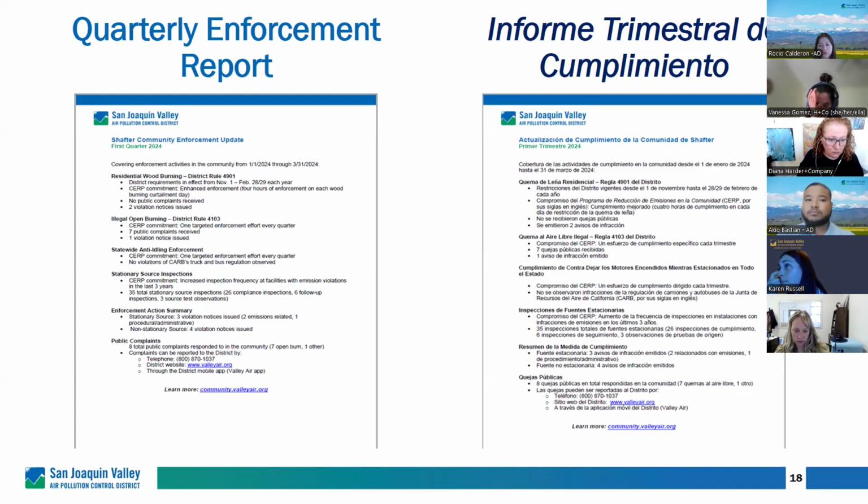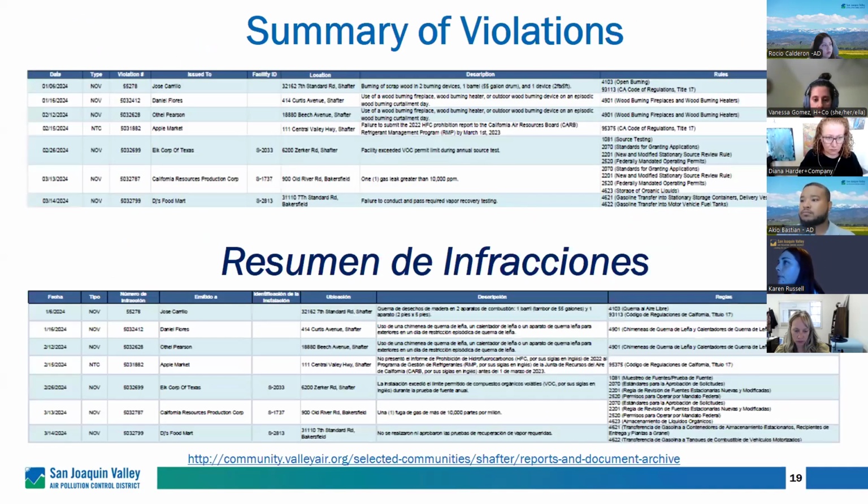So we have pulled up the first quarter of 2024. So this last quarter, we received 8 total public complaints. 7 of those were about open burning, and 3 violations were issued to stationary sources, and 4 violations were issued to non-stationary sources. And this is part of that quarterly enforcement report.